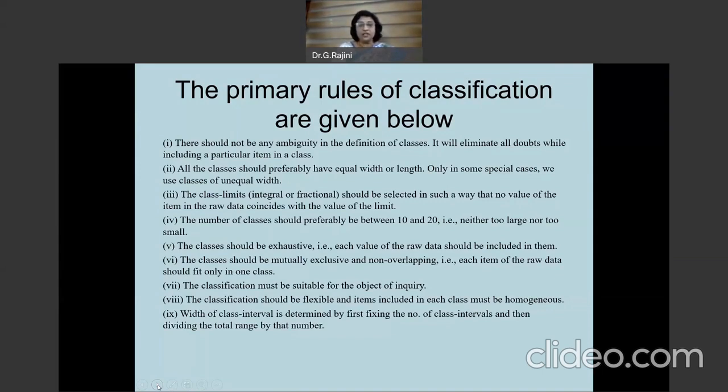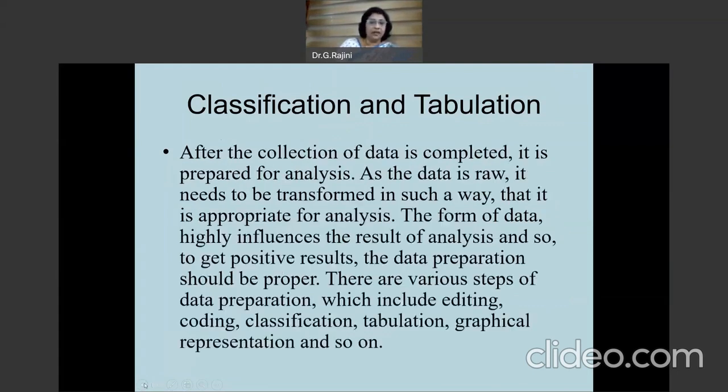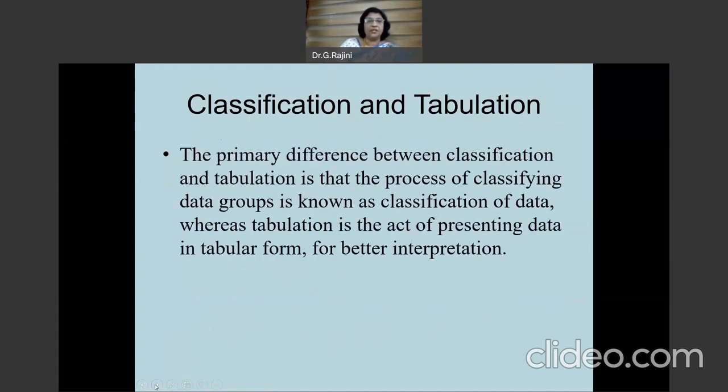The classification must be suitable for the object of inquiry. The classification should be flexible and items included in each class must be homogeneous. Width of the class interval is determined by first fixing the number of class intervals and then dividing the total range by that number. The primary difference between classification and tabulation is that the process of classifying data is known as classification of data, whereas tabulation is the act of presenting data in a tabular form with a better outlook. Okay, better interpretation as well.